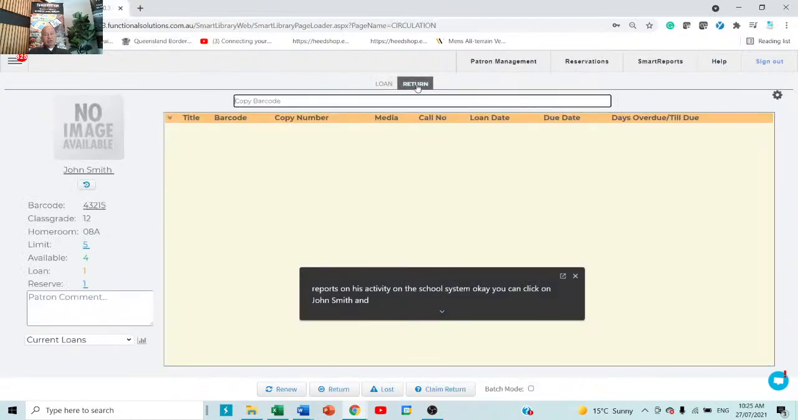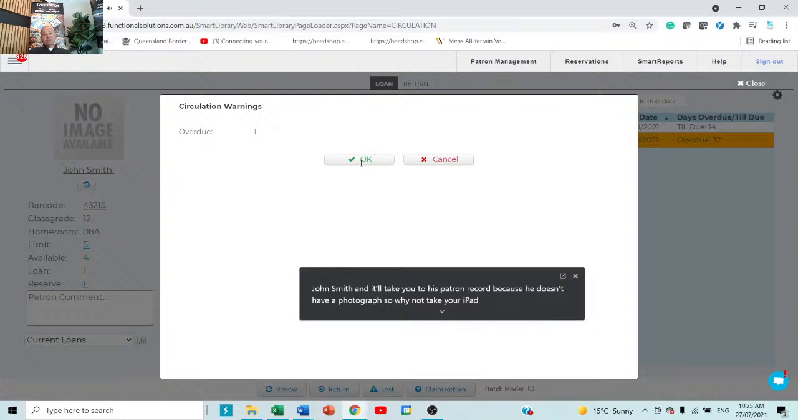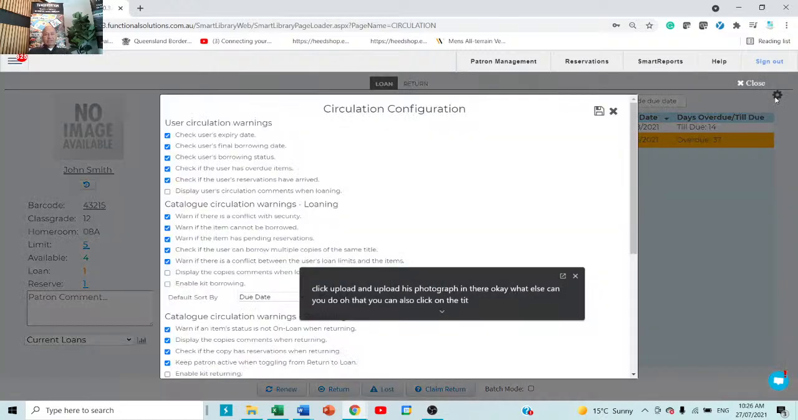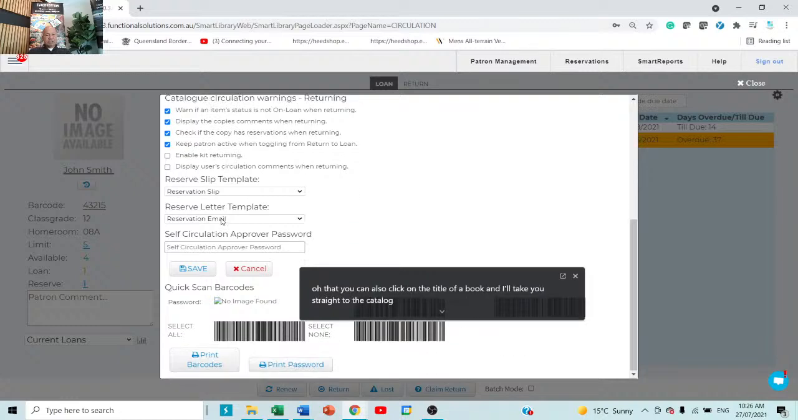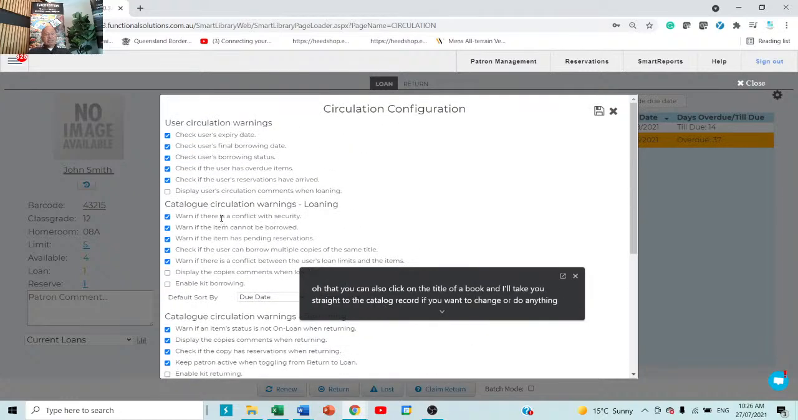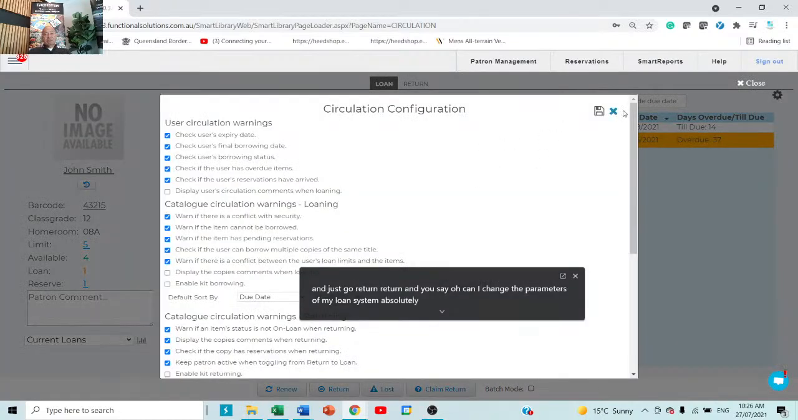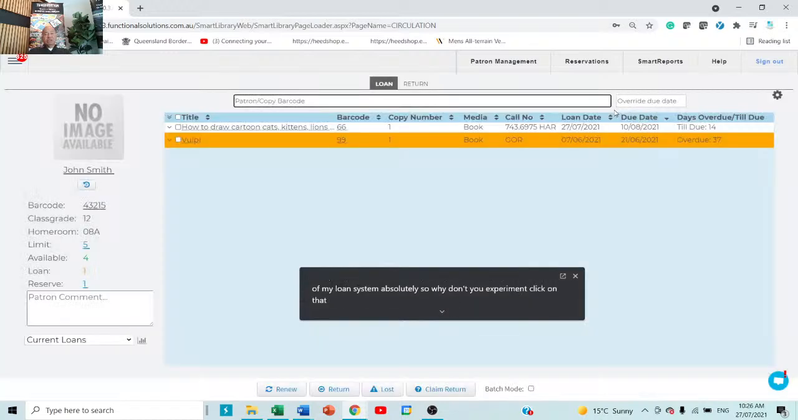If you want to return, click on return and just go return, return, return. And you say, oh, can I change the parameters of my loan system? Absolutely. So why don't you experiment? Click on that little cog on the top right, and guess what? These are all the things that the circulation system does. And you can turn on and turn off functionality as you like. It's quite exhaustive. Whatever you do, if you change anything, don't forget to hit the save button. Then that'll exit you out, or click the exit button. What I just did before was hit the save button, but you can just say, no, I don't want to change anything. Just exit out and it takes you back out.